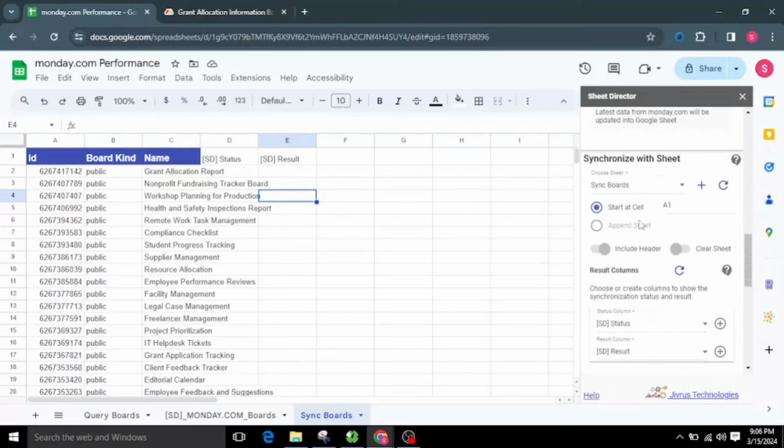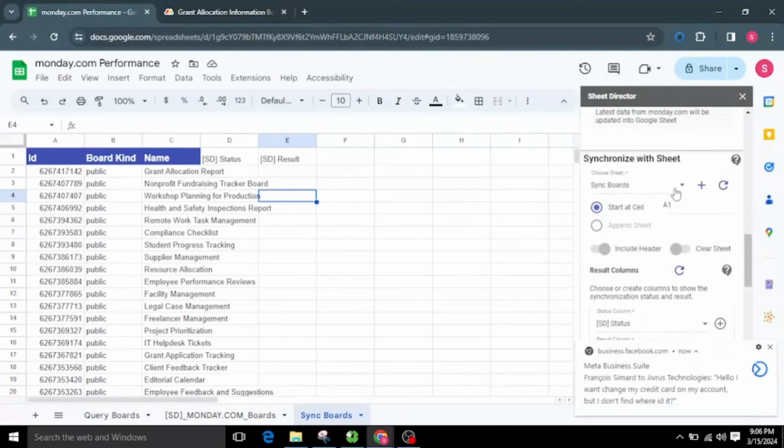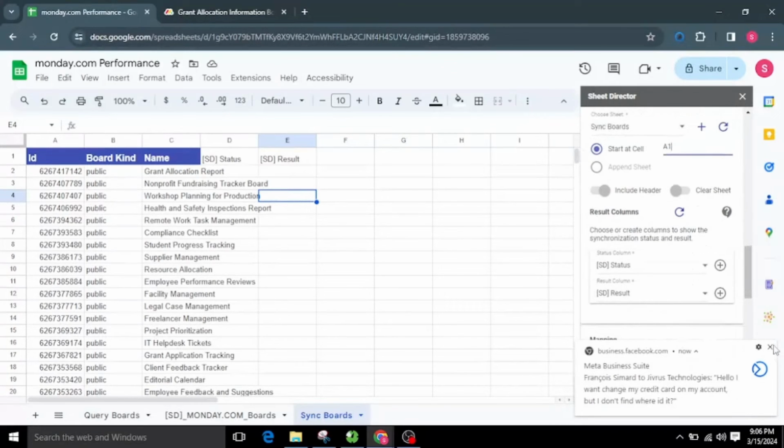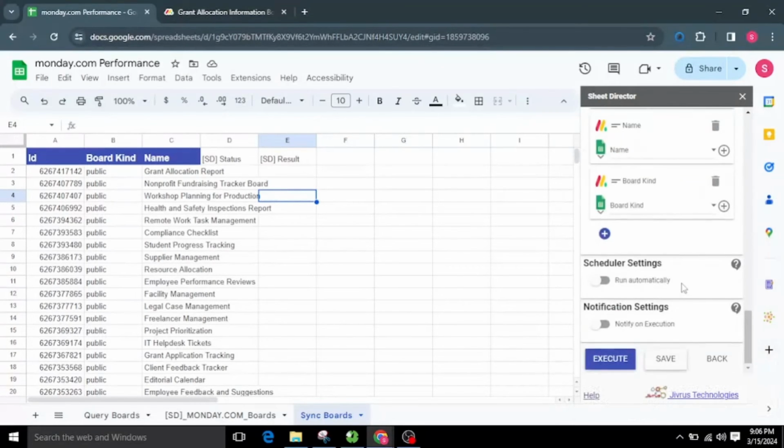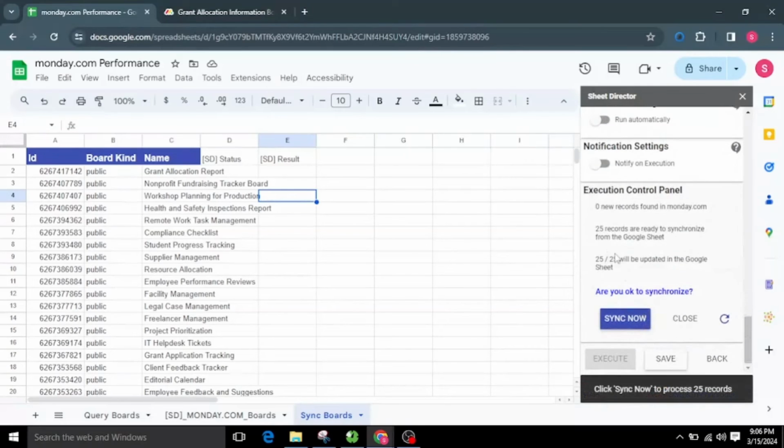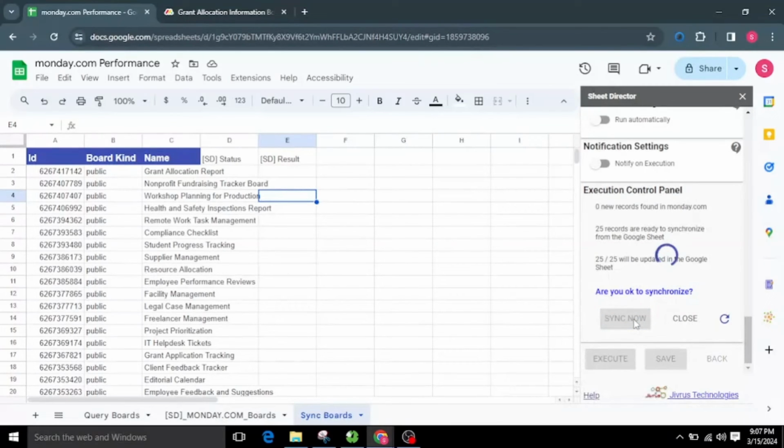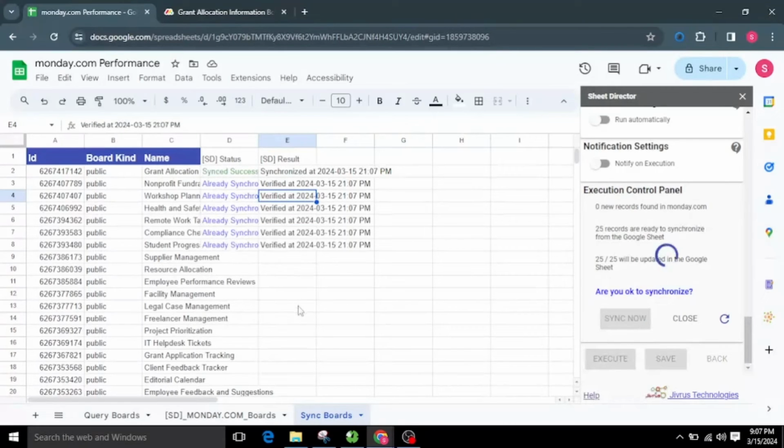Regarding the synchronization sheet, I will keep the same Sync Boards Sheet tab, and by default, it will begin from cell A1. After configuring the settings, let us execute by clicking on the Execute button. After executing, the execution control panel will appear and show all the information regarding the update. Subsequently, I will click the Sync Now button to continue the synchronization. Throughout the successful execution process, each record will be updated individually.